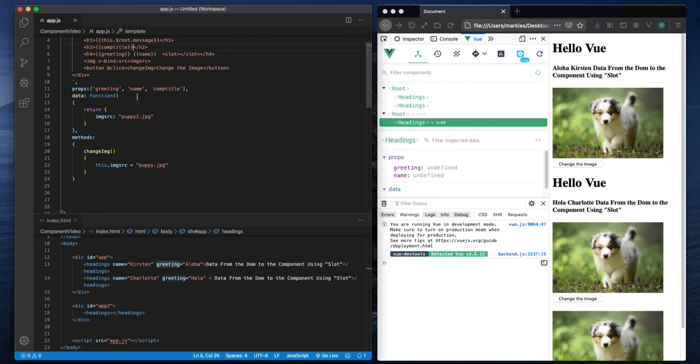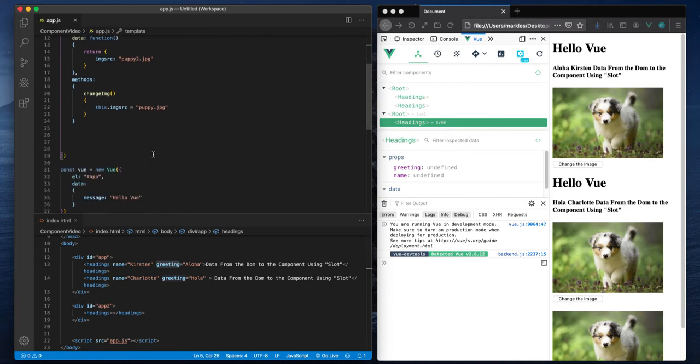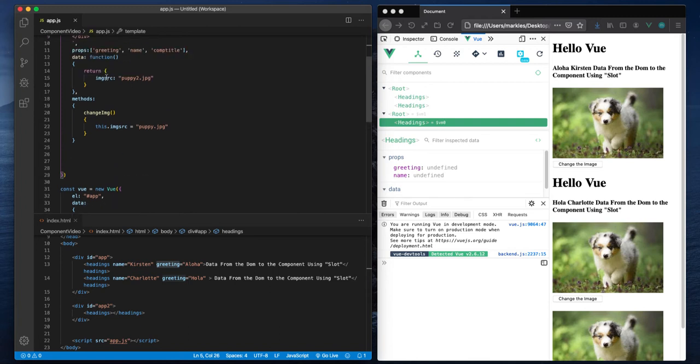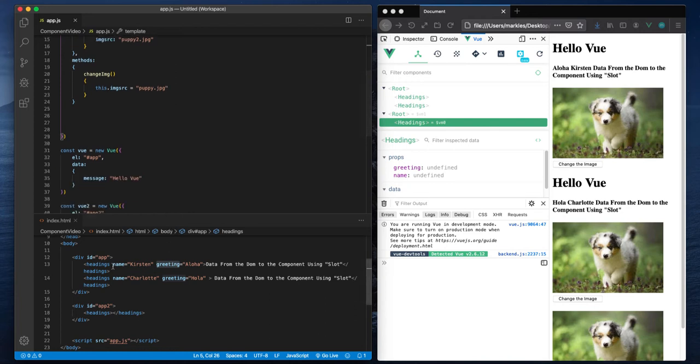So somehow now I have to have a vehicle in which I send data from the Vue instance into my component. And so the way that you're going to do that is through here, okay? Just like we did with the image tag. So if name equals Kirsten is how I'm sending data from the DOM into the property of the component, I have to use a different vehicle to say you need to look at the Vue instance.